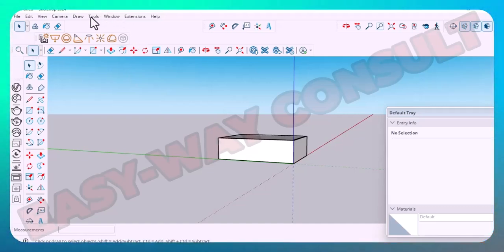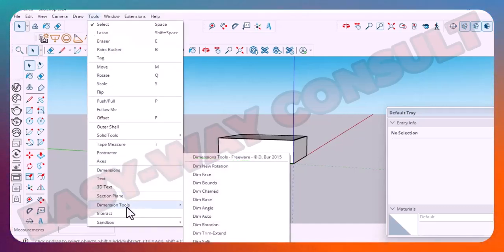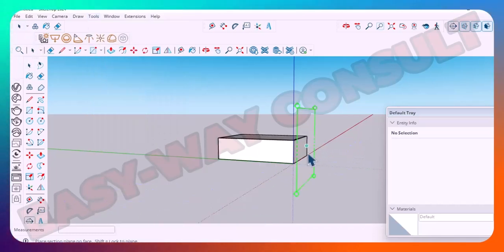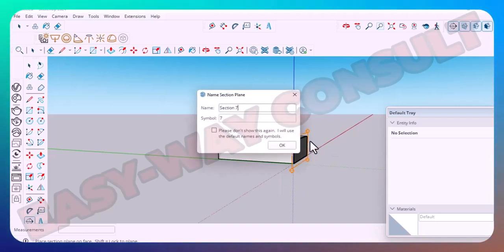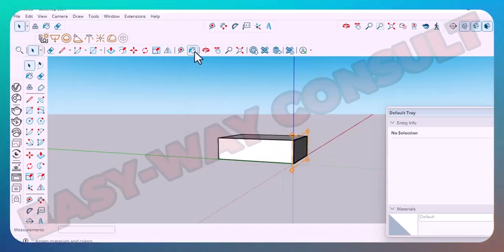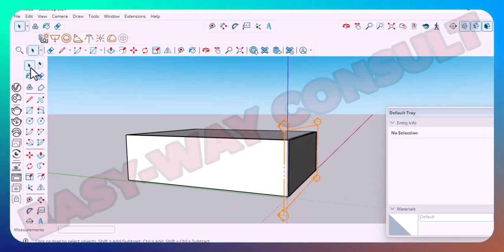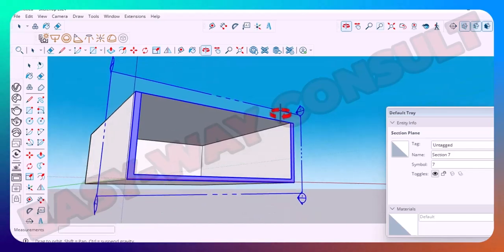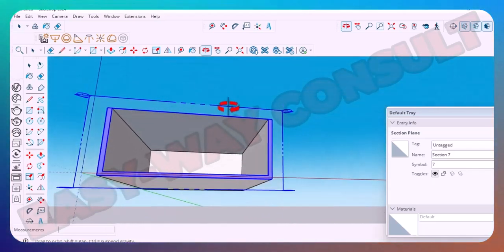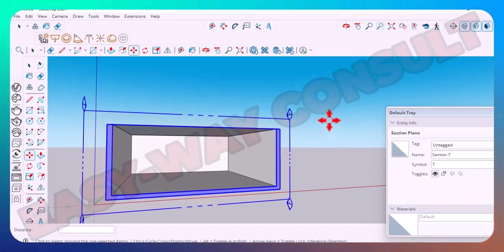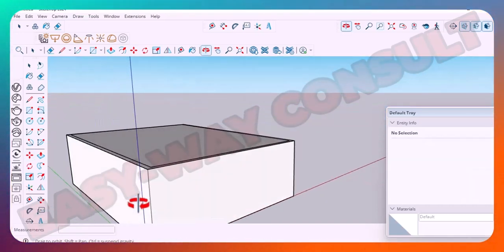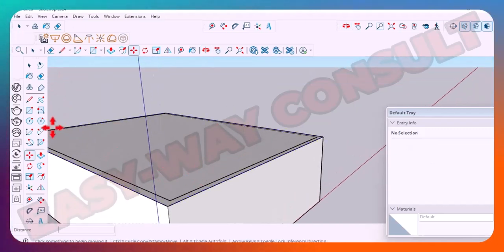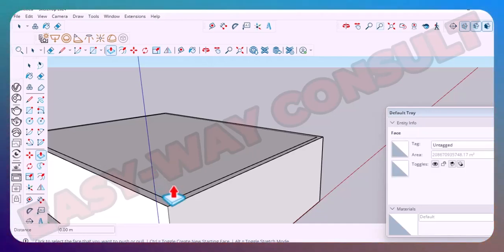So let's use our section plane to make sure we are working on it. Then we select the section plane and move it inside. Okay, we have gotten what we want. Remove the section. Let's say we want to push this up a little so the slab will be defined.